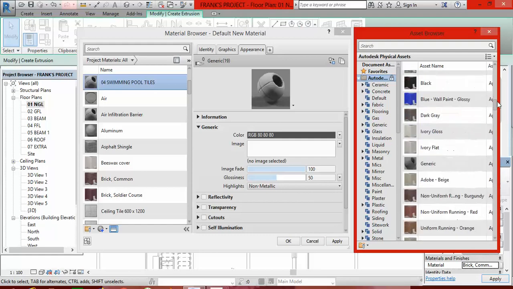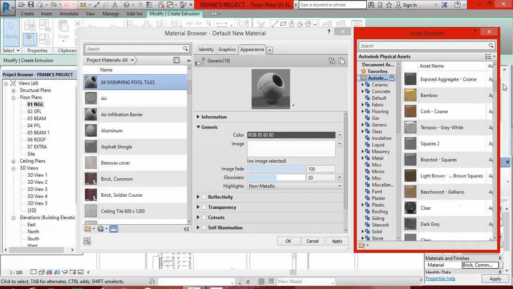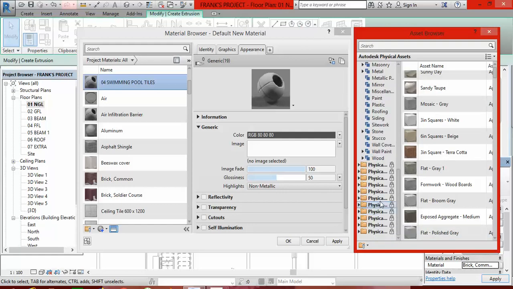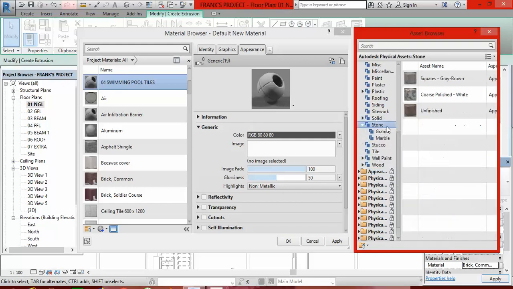Okay, the material is not here. So I go to appearance, double click on appearance, and go to stones. It is not there. Where is this material found?